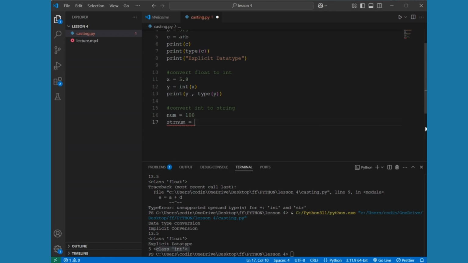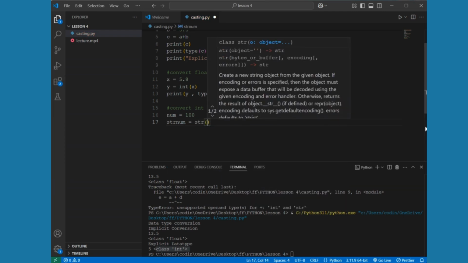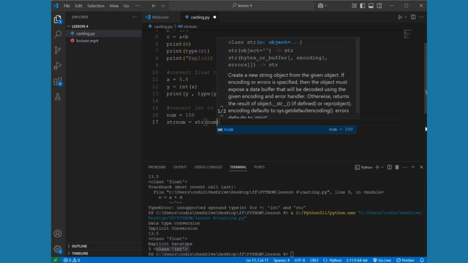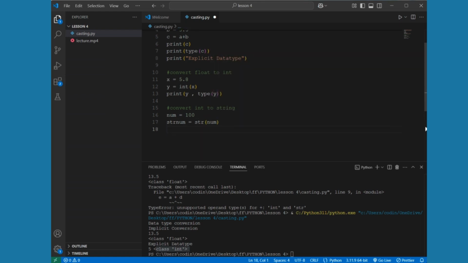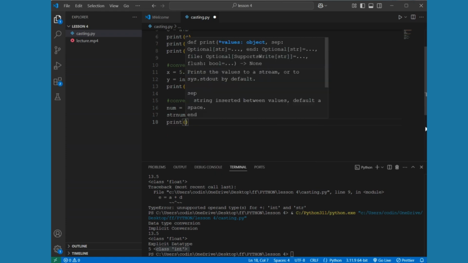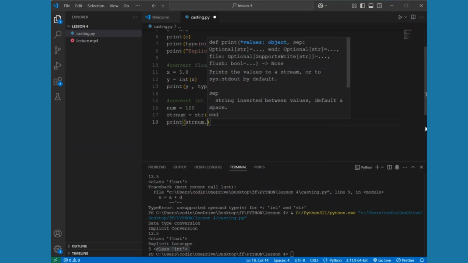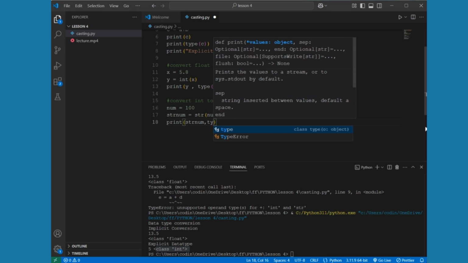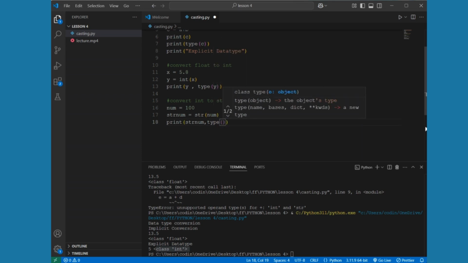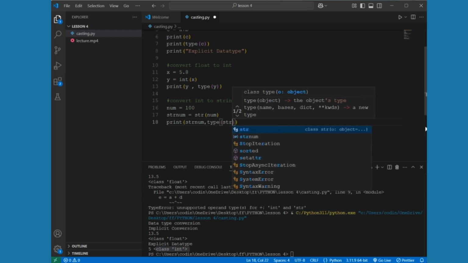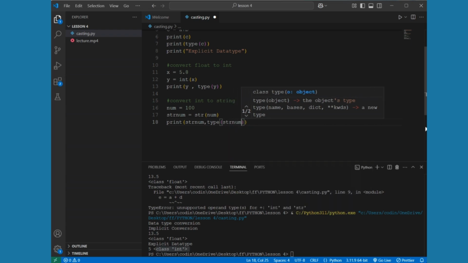Here I have to use the method which is str. This method is used to convert the value into the string data type. Which is the variable name? Num. So I have written num here. Now we are going to print the value of str num as well as the type. Because of this type method, you are able to know what data type is changed.